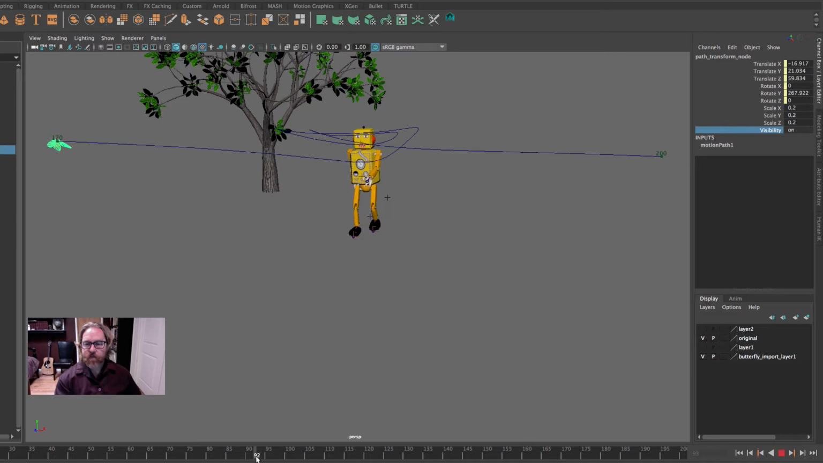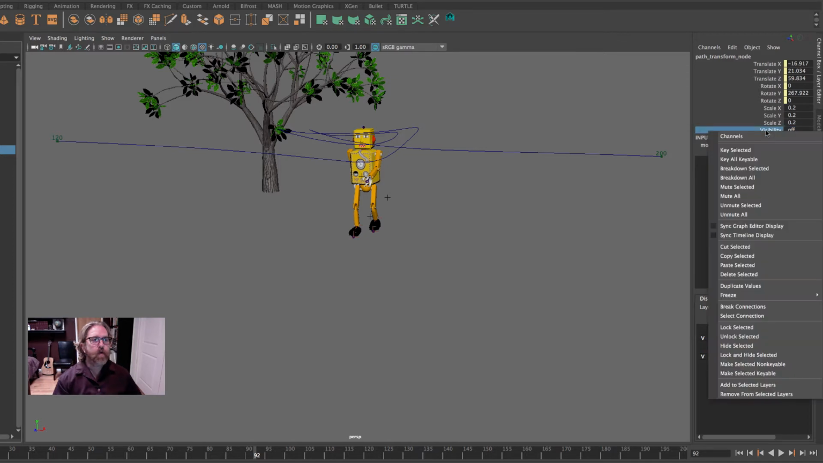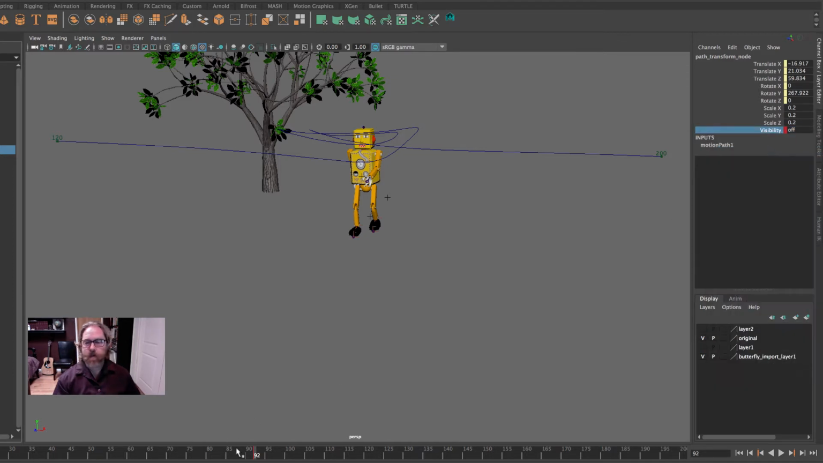So let's say at frame 92, visibility is off. I'll select visibility, right click, and say key selected. And then at 93, we'll say that it's on. And we'll click visibility, right click, and say key selected.